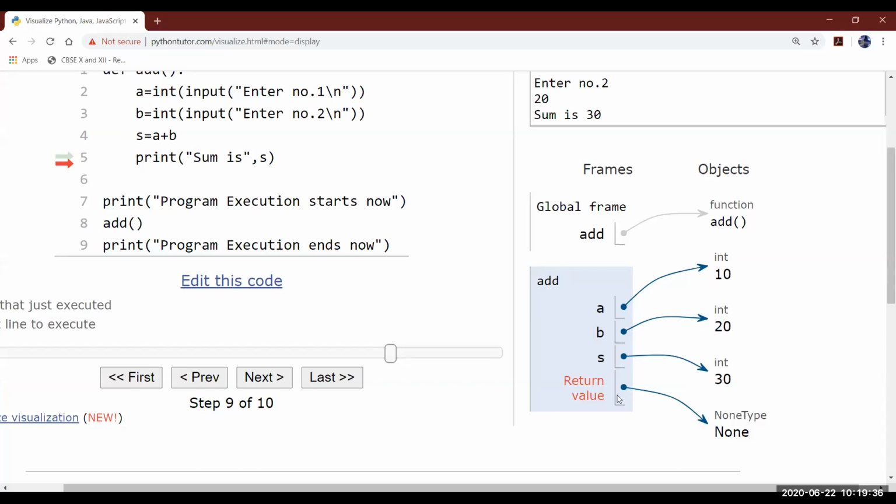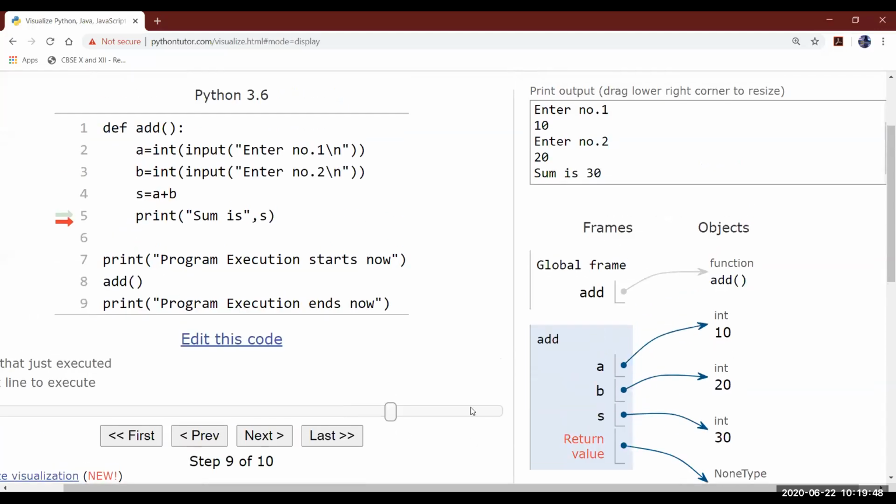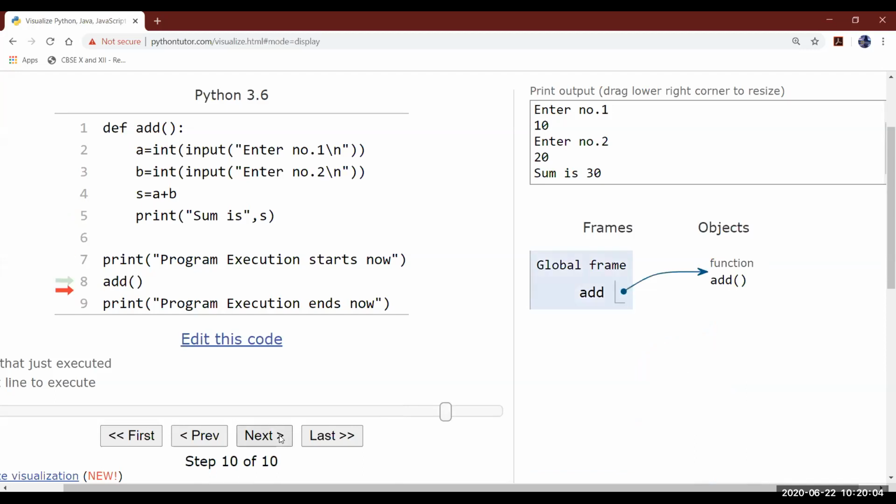Which I said, if you do not return anything from the function, you will see return none. That means kuch bhi nahi, blank. It is not returning anything to you. Fine. Now see, the cursor has just reached slightly after line number 5. That means this is fine. Now if you click on next, you will see where the cursor will move.